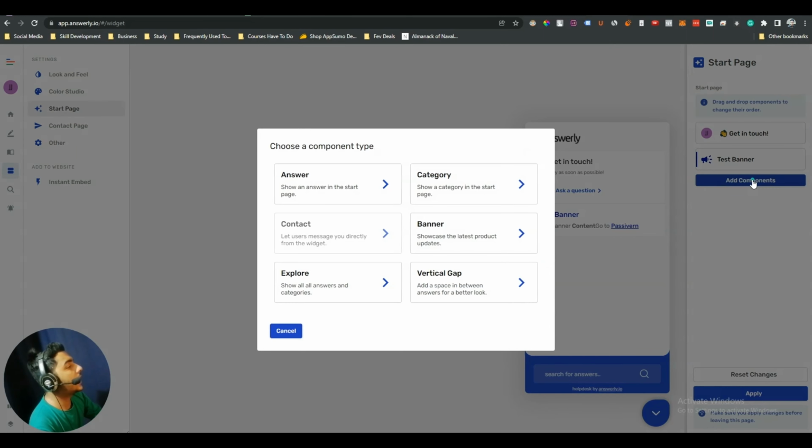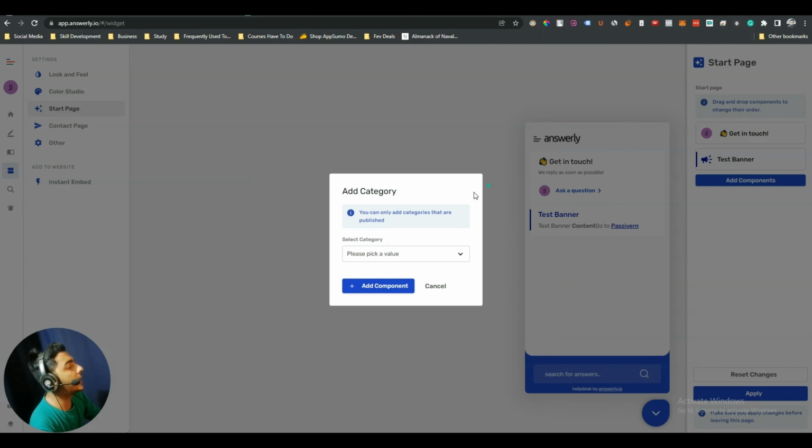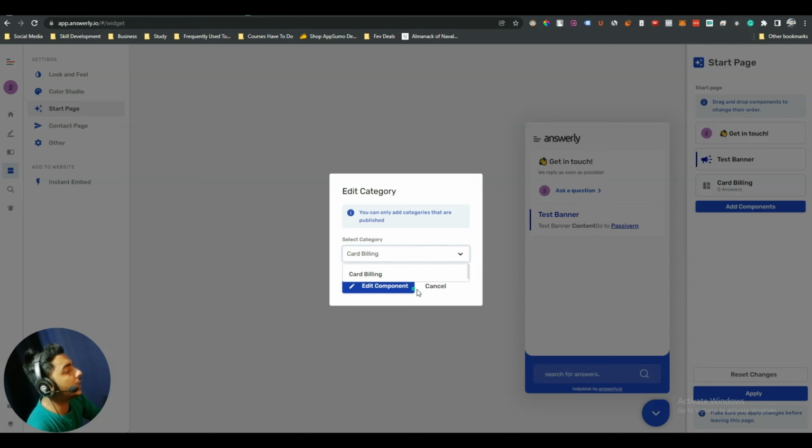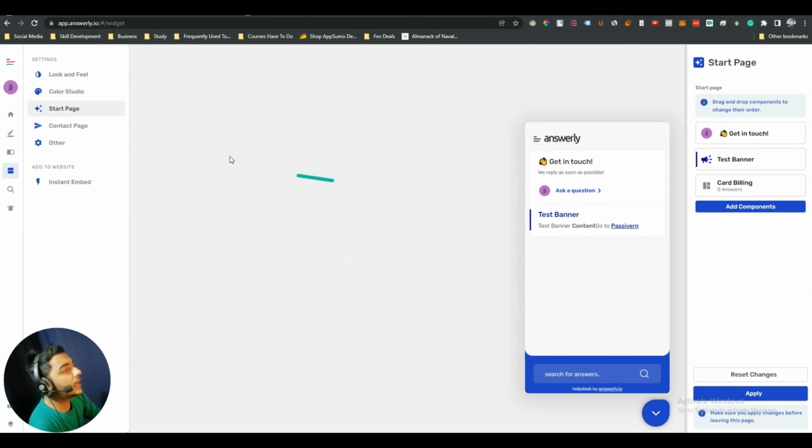Similarly, you can add another component. Suppose you want to add category, answer. Suppose I will add category, and here you have to pick a category. The categories that you created right now. I am keeping card billing, so I can add here only published categories. That means I cannot add here unpublished category, as I didn't publish all the category still. That's why it's showing me only one category, and on this category there have zero answer. That's why it's not showing here, guys.